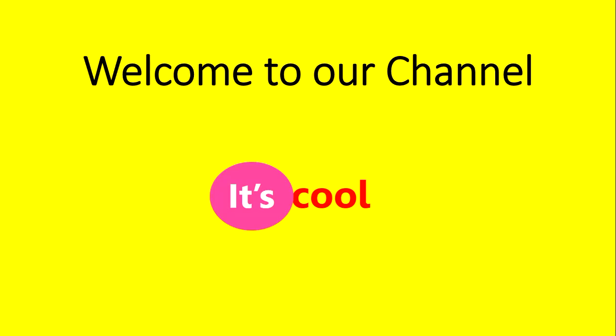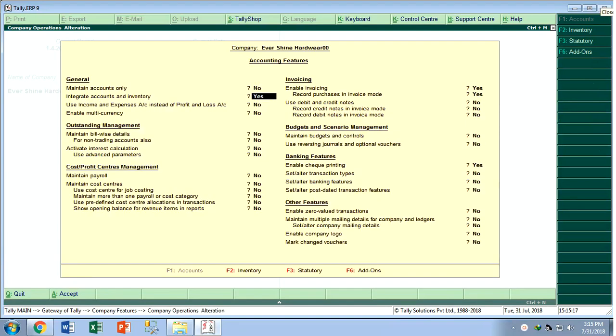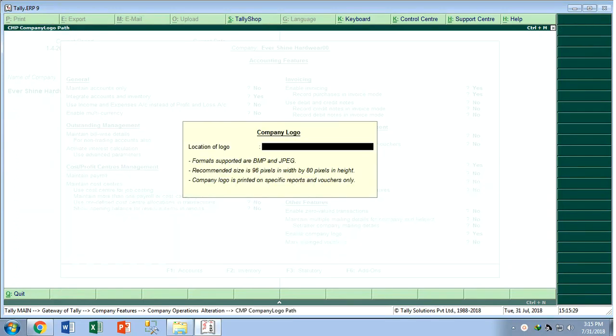Today I will show you in this video about logo printing in Tally.ERP 9. To apply a company logo, you first need to open the accounting features. After opening this feature, go to the other features at the last menu of accounting features. Now enable the company logo from this feature.